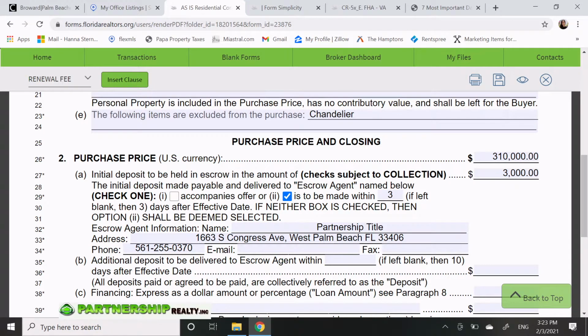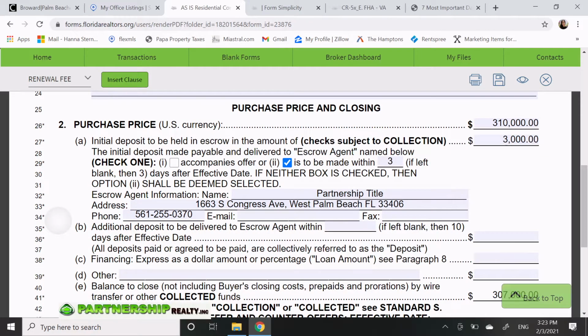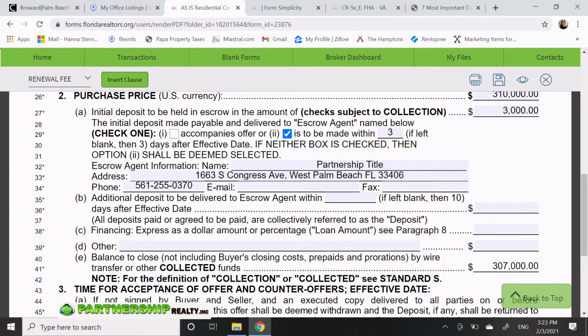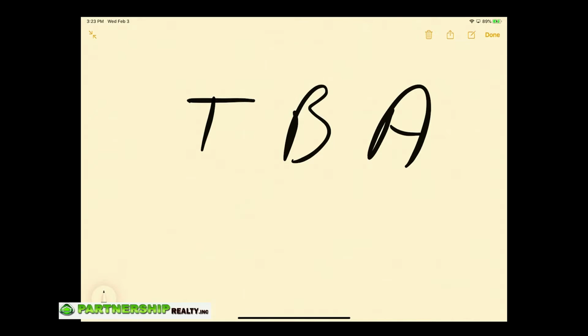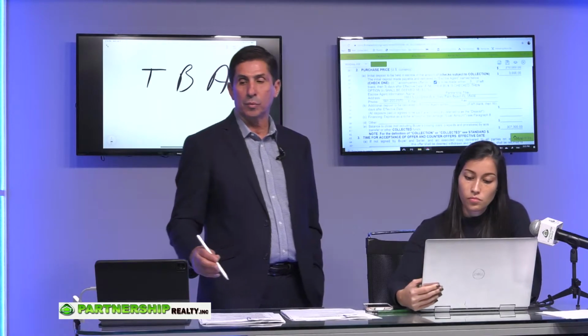If the other party is picking title, you can also put TBA, to be announced, if we don't know what title company is going to be doing the closing. Until we know what title company, then we have to go back in there. Once our offer gets accepted, you guys need to go back in there and fill out this whole entire section right here.